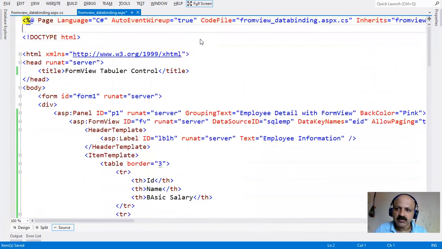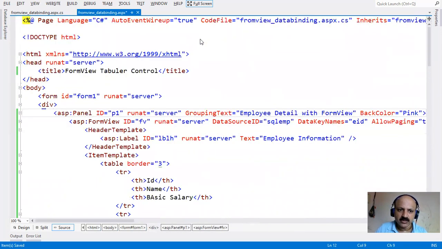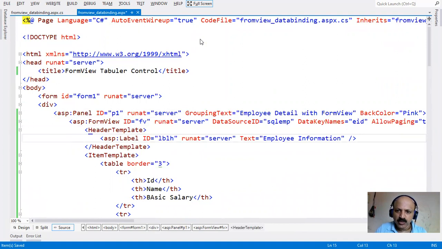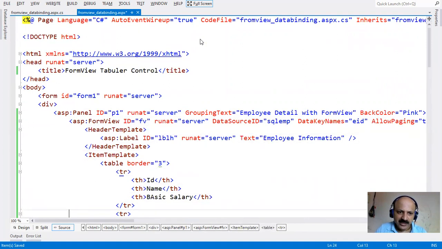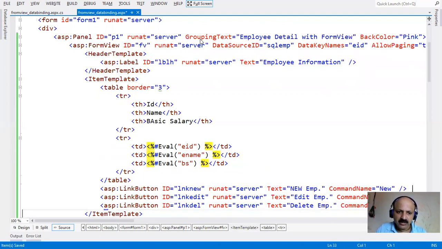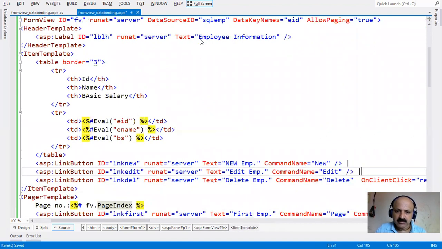So how long our design source code is. Our form view we start with an ID, fv, runat, data source ID, data key names, and allow paging true. That is the start, and the header template gives the employee information, then the item template, table tag, and tr th. Second, Eval, that I just revised, is a one-way data binding expression. Okay, and then after the table, we take three buttons: new, edit, and delete. So we can use new, and now we can use edit and delete. There are two, but display is already there.